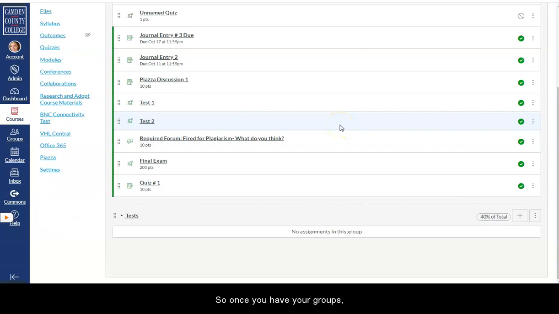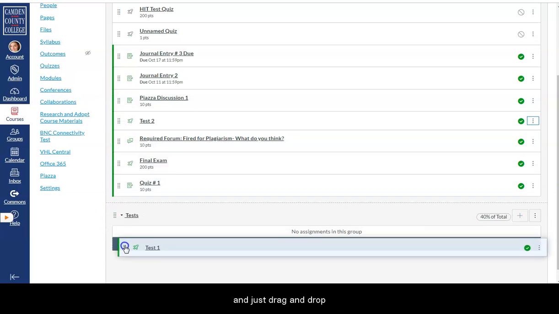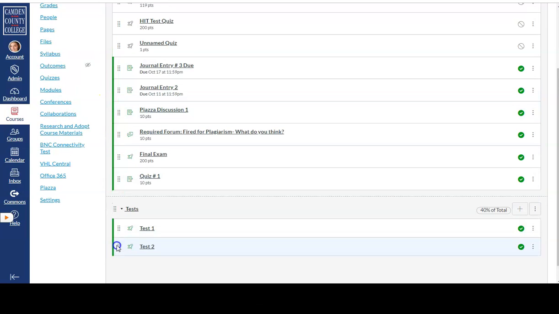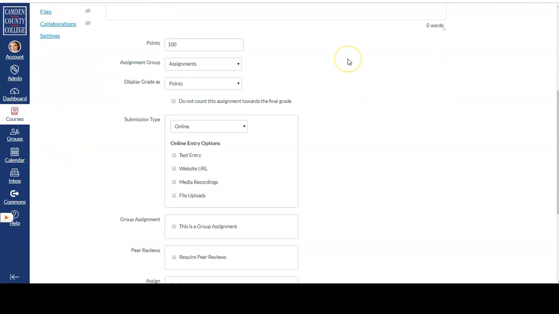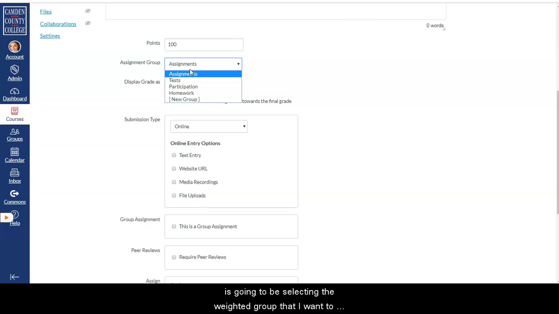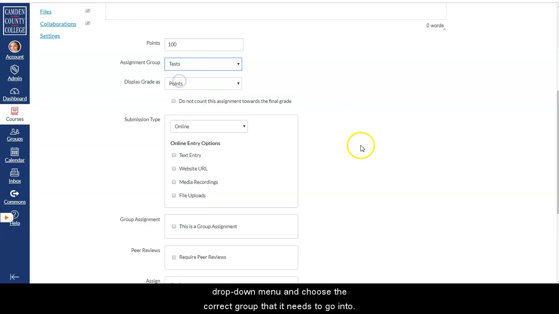So once you have your groups, if you already have existing assignments, you can easily put the assignments into the correct category. So for example, my tests category here, I can go ahead and just drag and drop my tests into my tests category. So now as I create new assignments or new discussions or new quizzes, part of the process of setting those up is going to be selecting the weighted group that I want to put that item in, and I'll be able to select that from the drop-down menu and choose the correct group that it needs to go into.